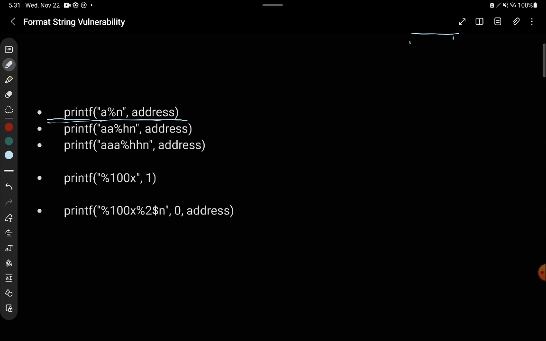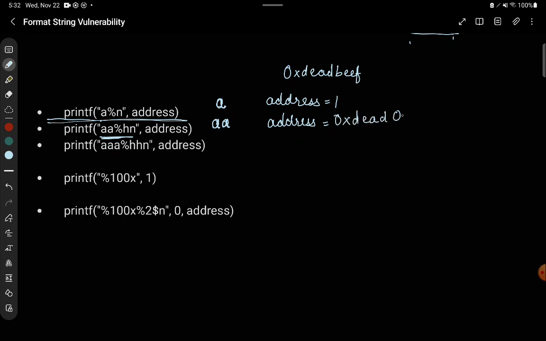So in this case, it has already written A in the standard output, so it's going to overwrite address with 1. So now address would become 1. Similarly, in this case, it has written 2 A's, so that means 2 bytes to the standard output. So the last 2 bytes of address, let's say if initially address was again 0xdeadbeef, it was going to overwrite it with 2. So the last 2 bytes, that means BEEF becomes 2, and this was going to overwrite the last byte of the address deadbeef with 3 because it has written 3 A's in the standard output.